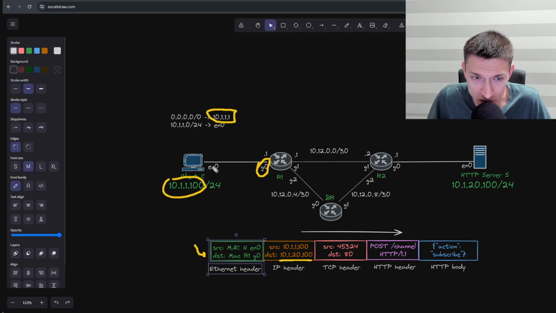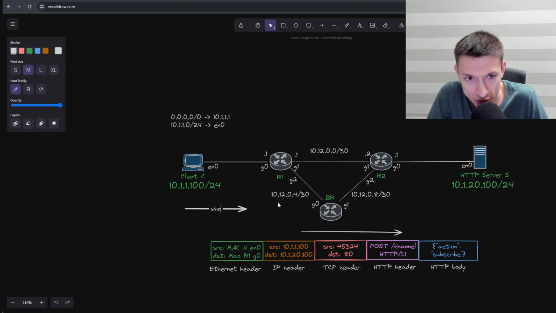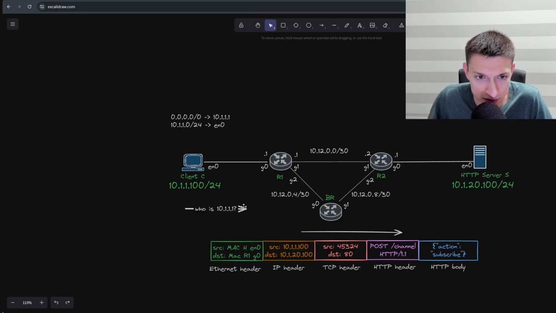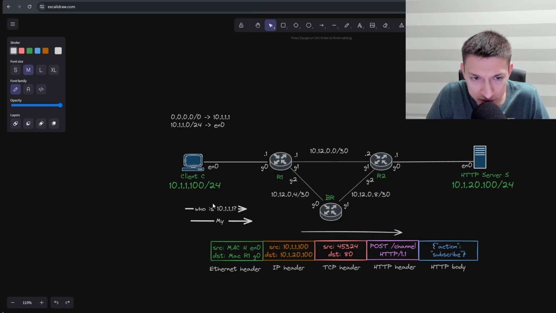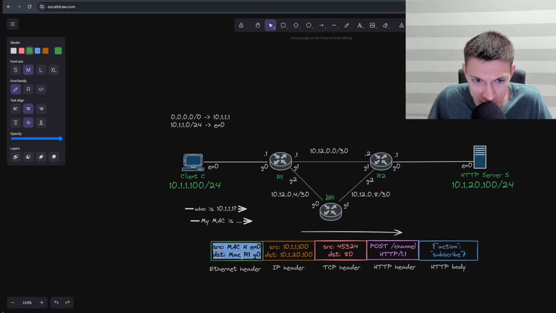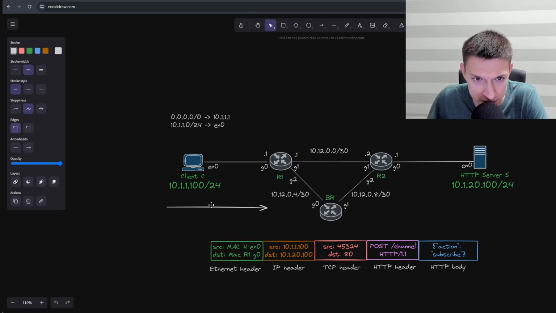We can use this protocol in order to understand what is the MAC address of the destination, and it's pretty simple. We will send a broadcast frame to all hosts on the same network saying who is 10.1.1.1, and then router 1 will see this ARP packet and say this is my IP address. So then it will respond back with an ARP reply indicating its MAC address. So by using this ARP protocol, every device on the same network can understand what its layer 2 address is. So that's how this MAC address is populated. So we send this full packet here to router 1.